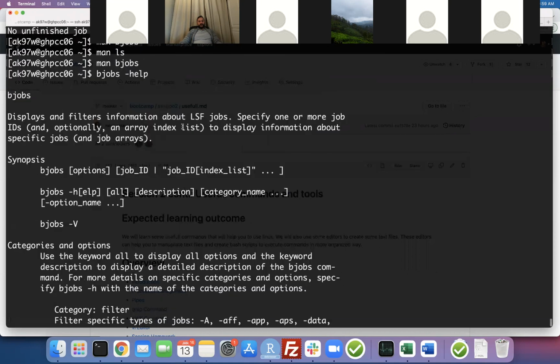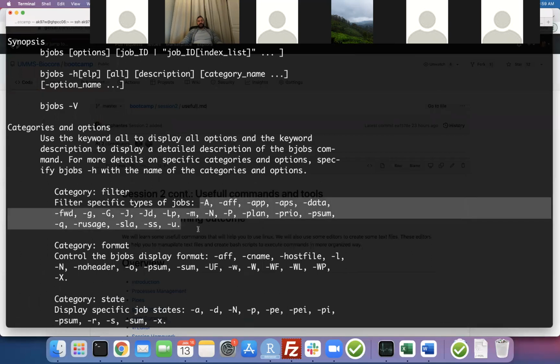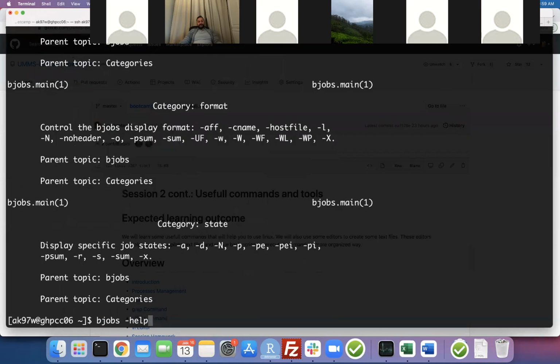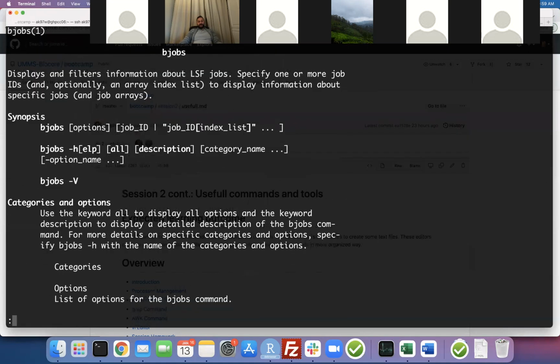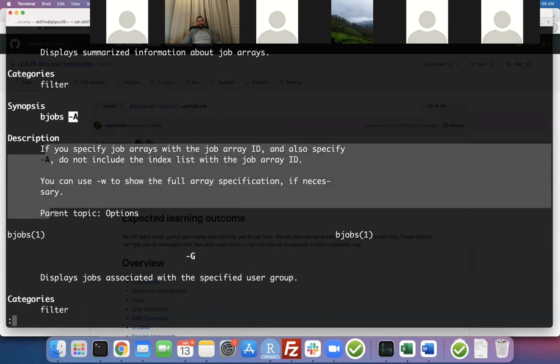See, bjobs options just puts all the options together. It's not giving you the explanation here. So in that case, should I go to the manual? Yeah, if you need more details about -A or -E, whatever you have here, you need to go to the manual and search for -A. bjobs -A, and it's the details, the description here.